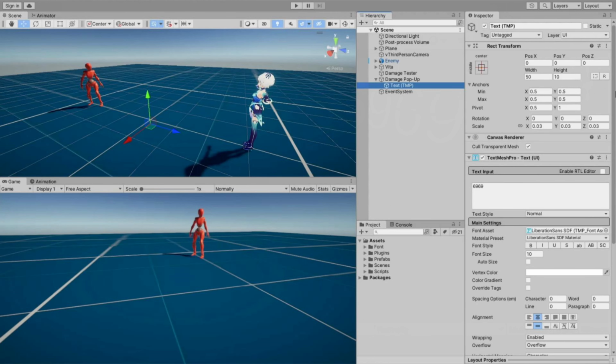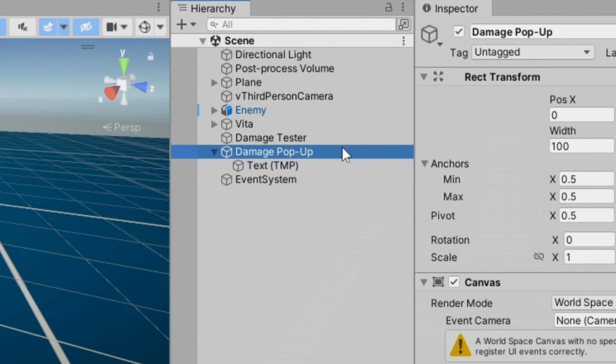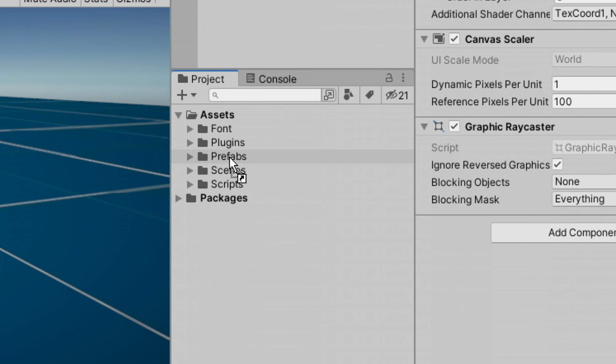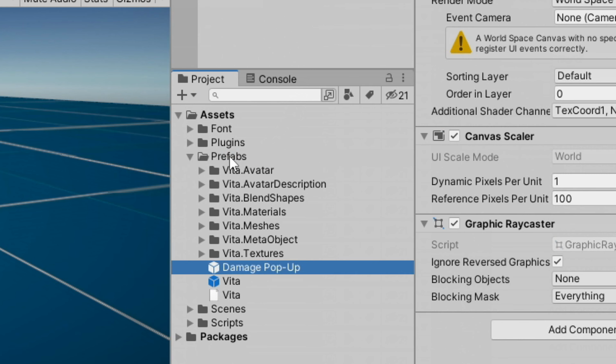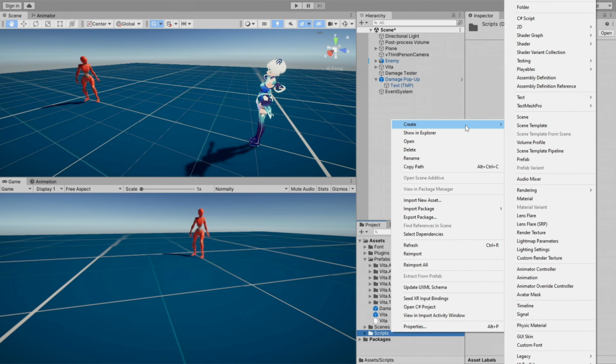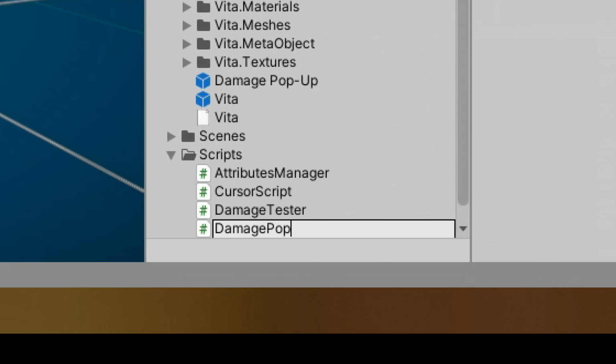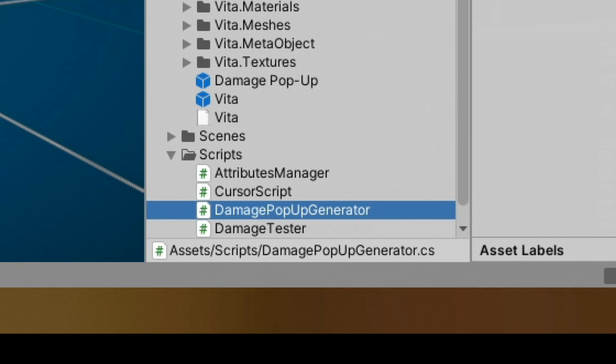Next step, let's turn the canvas into a prefab. On the hierarchy window, click and drag the Damage Pop-Up object to the prefabs folder in the project window. Now, to use the Damage Pop-Up prefab, we need to create a generator script. Let's create a new script and name it Damage Pop-Up Generator, and double-click it to open it in Visual Studio.